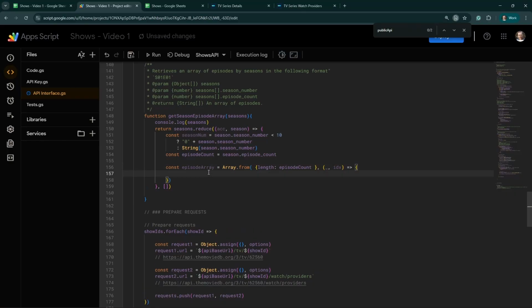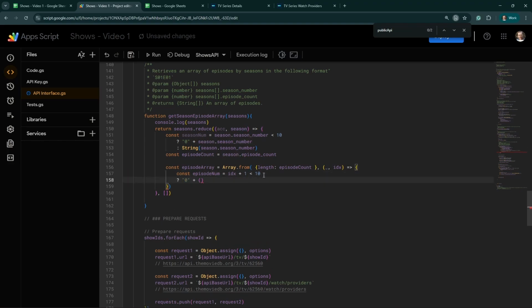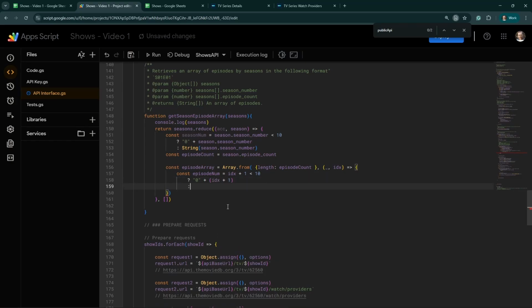And now we need to get the episode number. So const episodeNum is equal to the index plus 1. If it's less than 10, we want to add a 0 to it to fill it out. Let's make it like we did up here so it looks the same, nice and neat and tidy. So if it's less than 10, we'll add a 0, then we'll add the index plus 1. If it's not less than 10, we'll just convert it to a string, and then we'll add the index plus 1. Nice. That's clear, isn't it?